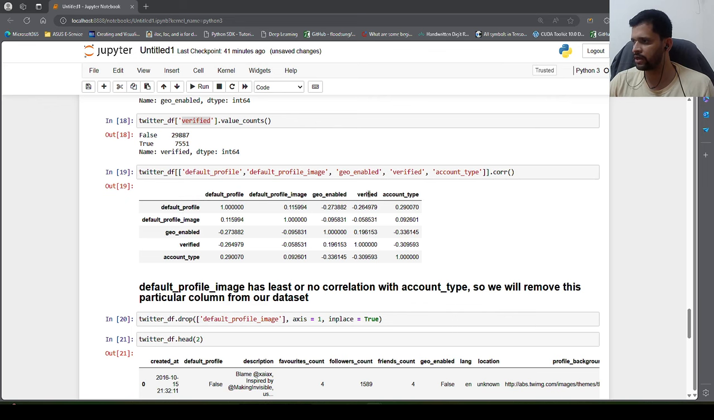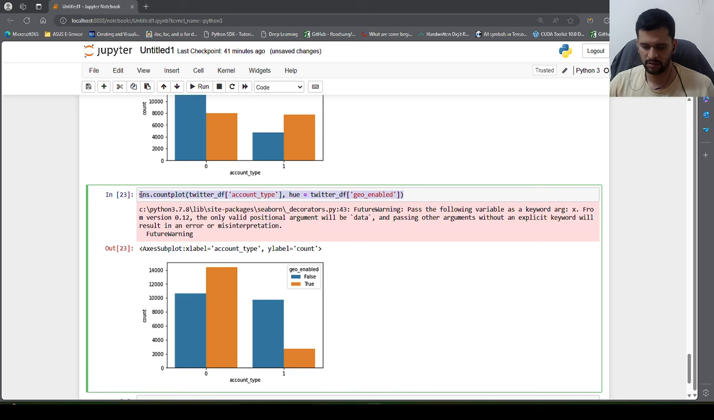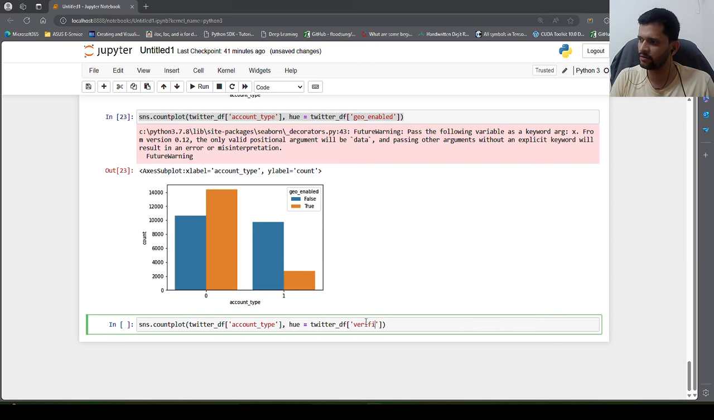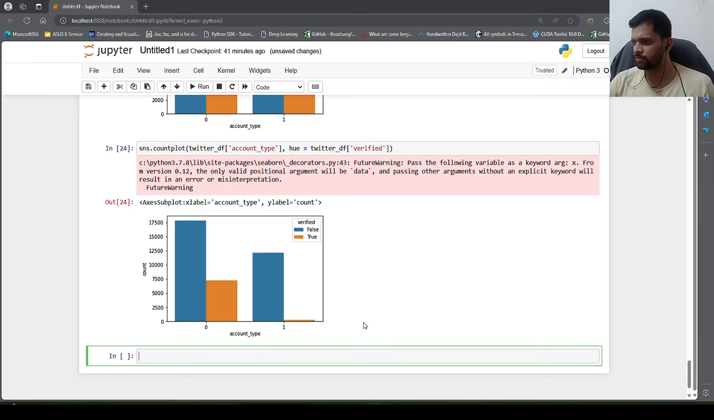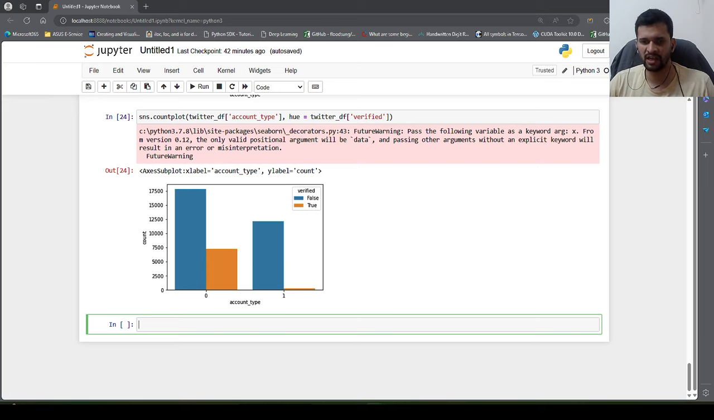And the next boolean value we have is verified, right? So let's check the similar count plot with the verified attribute. Okay, most of the human accounts are verified, but we cannot generalize it well because there are certain bot accounts as well which are verified. Most of the bot accounts are not verified. It's the same case with respect to human accounts as well. Most of the accounts are not verified, only few are verified, right? So we cannot clearly see any striking correlation between them. That's okay, we'll deal with it in some other way.